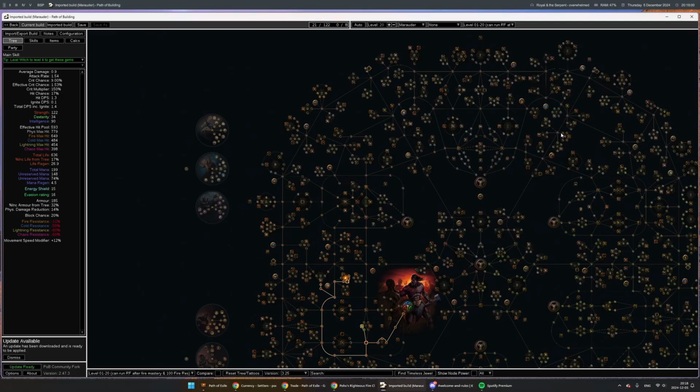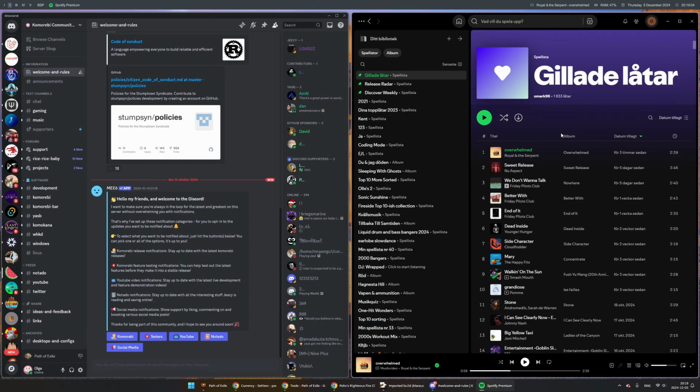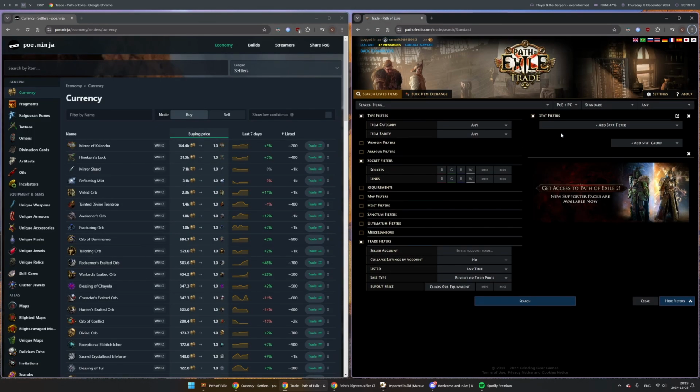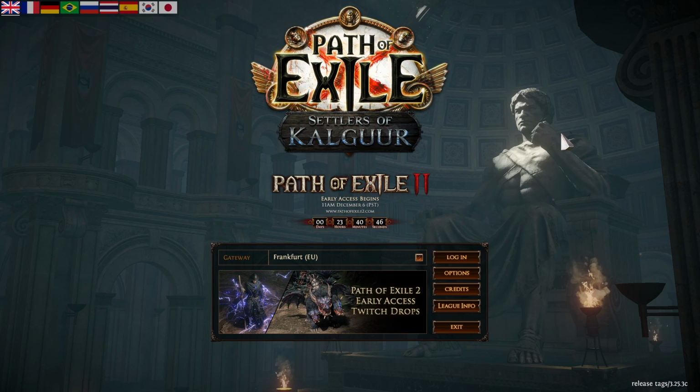I have my first workspace. I can have my Path of Building on. Second workspace is for Discord and Spotify. Third is for a build guide. Fourth is for trade site and PoE Ninja. And fifth is for the game.